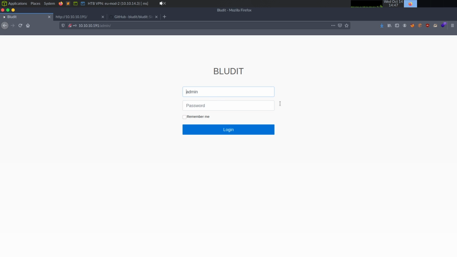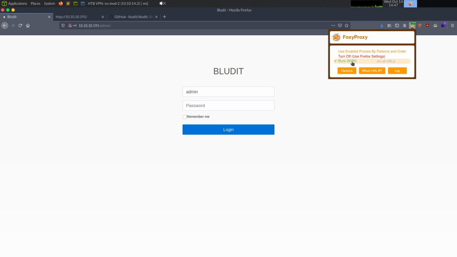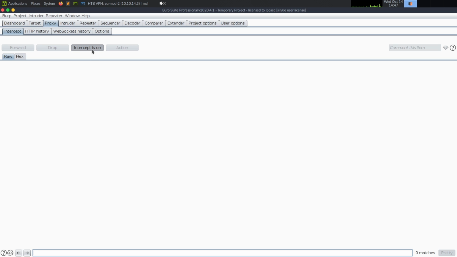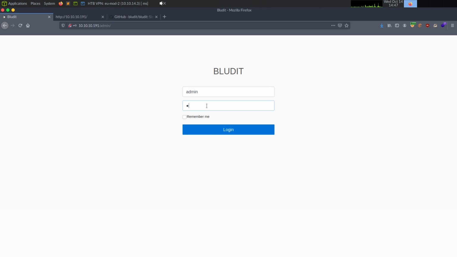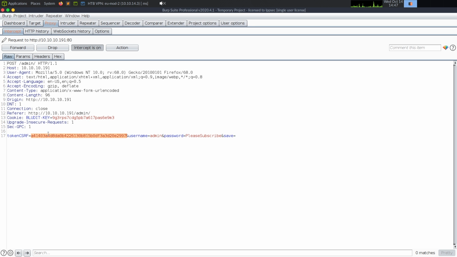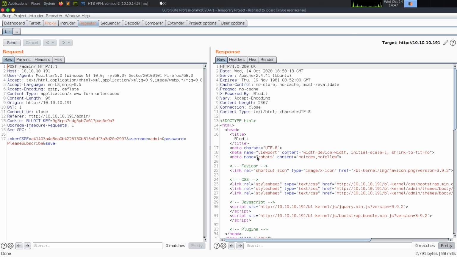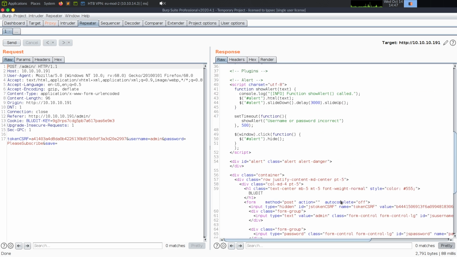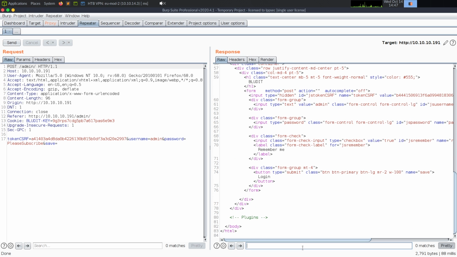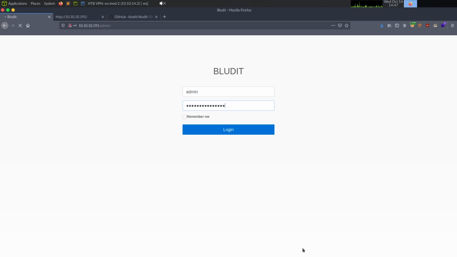So if we go back to this login and tell Burp Suite to intercept, make sure intercept is set to on, and try logging in with a password. I'm sure you can guess what I'm typing right now, but we go back over to Burp Suite and we see the login has a CSRF value, and the username is admin, password of please subscribe. Go back over to Repeater. We try sending this. And we get a 200 OK, but is invalid anywhere here?